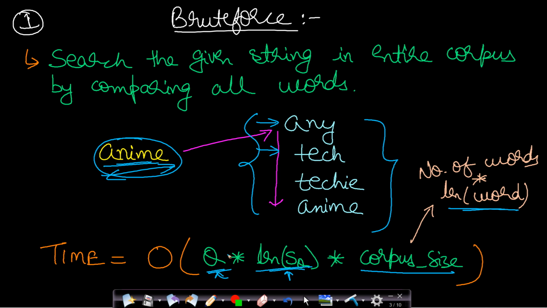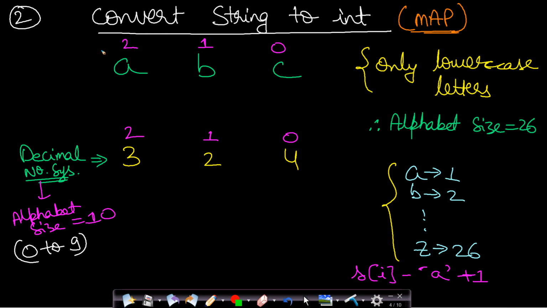So how do we improve the time complexity? What we can do is try using a hash map. Now you cannot directly store this string as a key in the hash map. A better way is to convert it into an integer. Now how do you convert a string into an integer?